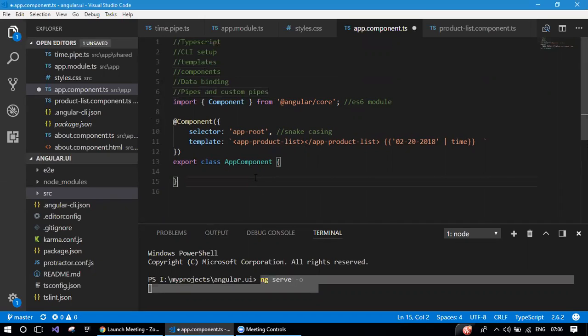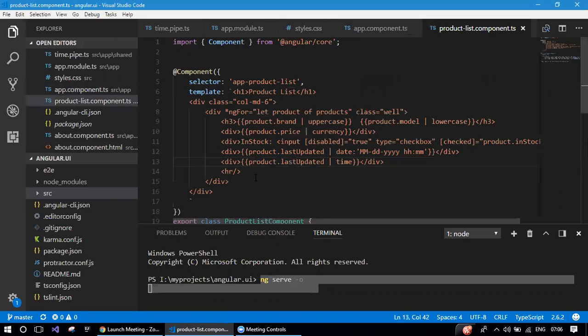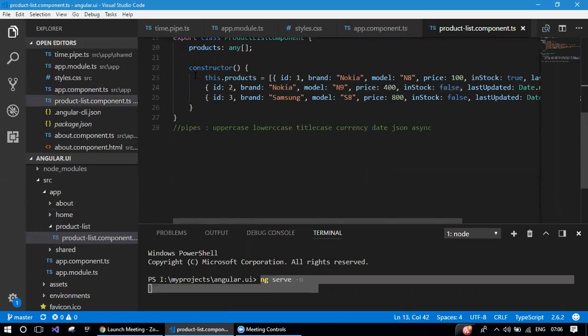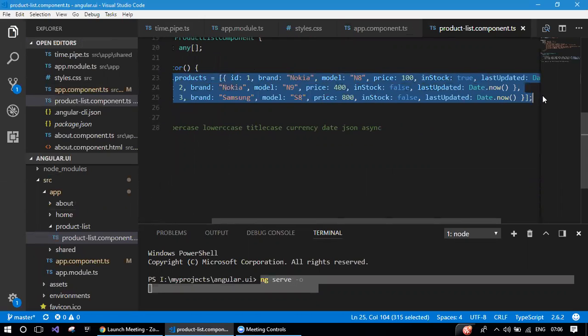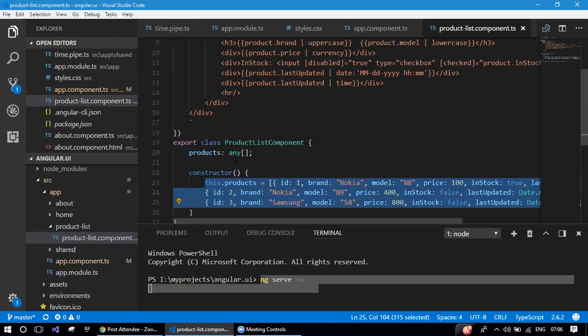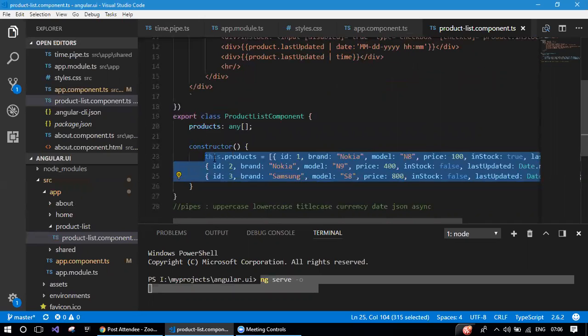So when you go to product list component, we're actually binding this hard-coded data here on this product list component. Rather, I want this to be fetched from the web service that we have built as part of our Node.js course and want to bind that data.